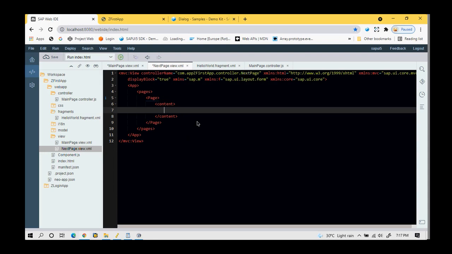Make sure that IDs must be unique throughout the views. And now I'll just declare one more control as a button.